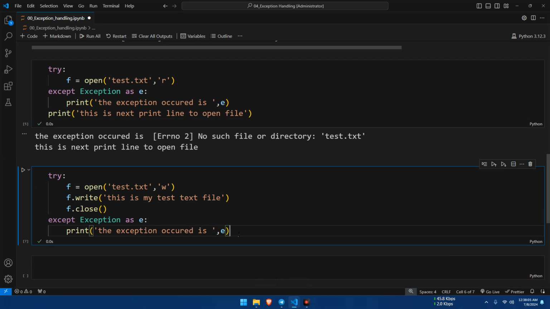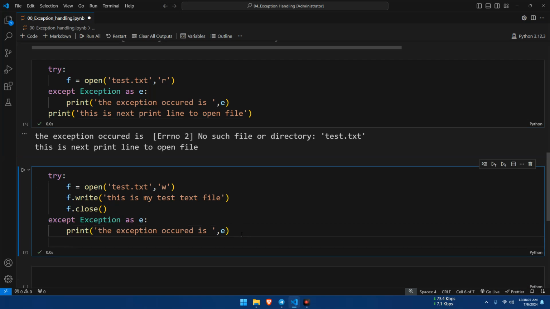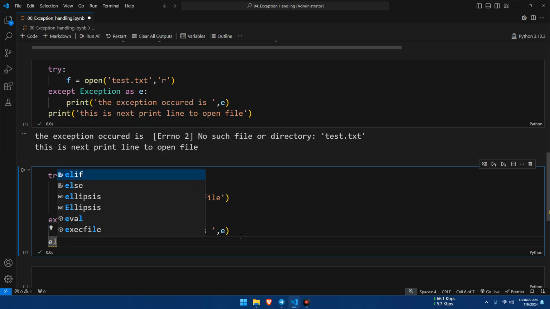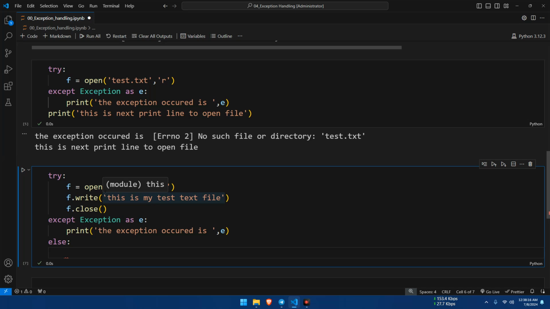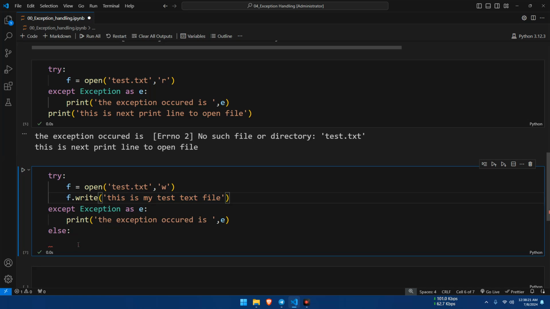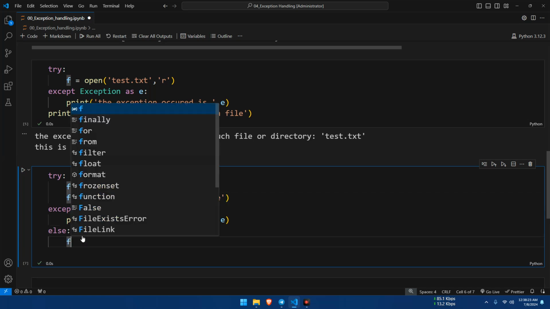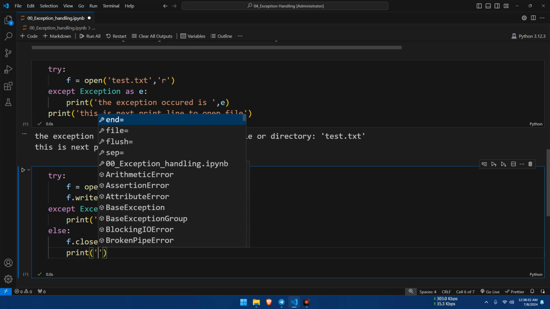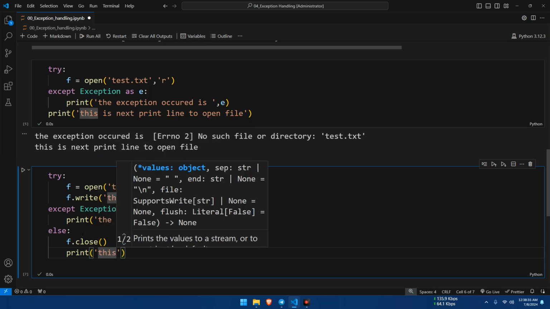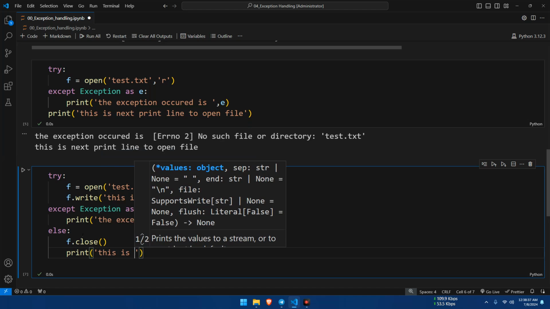So there is another important block which is known as the else block inside try except. This else block will only execute when our try block executes successfully. Here we had opened a file in write mode, so we are writing in the file. Now we can use this f dot close in our else piece of code as well. So I'm going to use f dot close, and then I am going to print that this will get only executed when our try block is executed successfully.